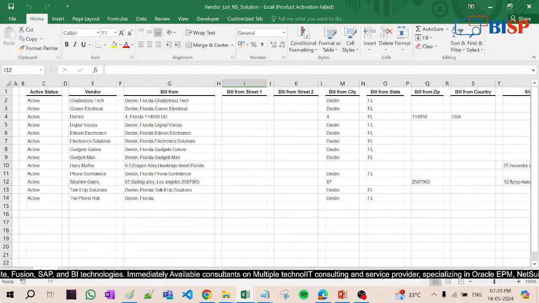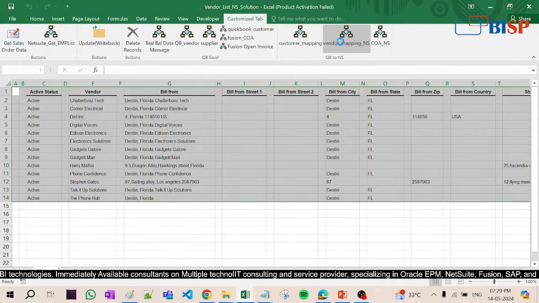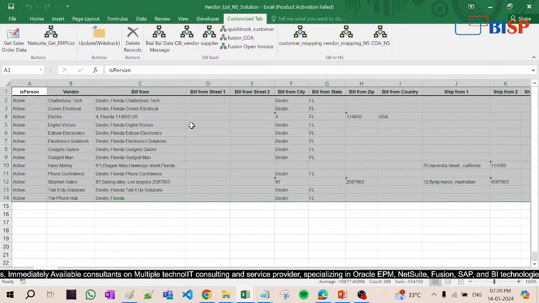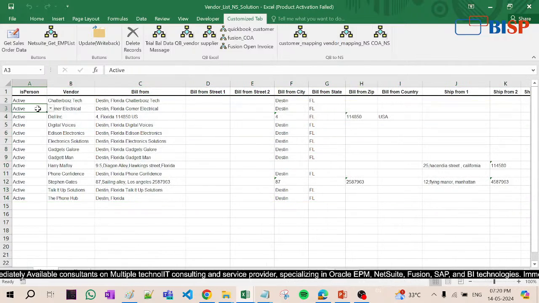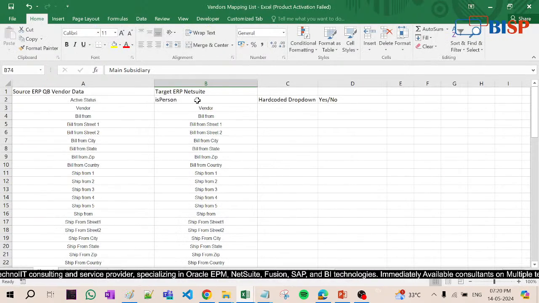Okay, now see here, just a second, vendor list, vendor mapping. Now see here, all the columns are removed. Now see, is person, yes or no. See, is person, that is yes or no. So this is what we have asked our developer to do, that this is the mapping list and is person. See here, is person. So our developer has added yes or no, right?